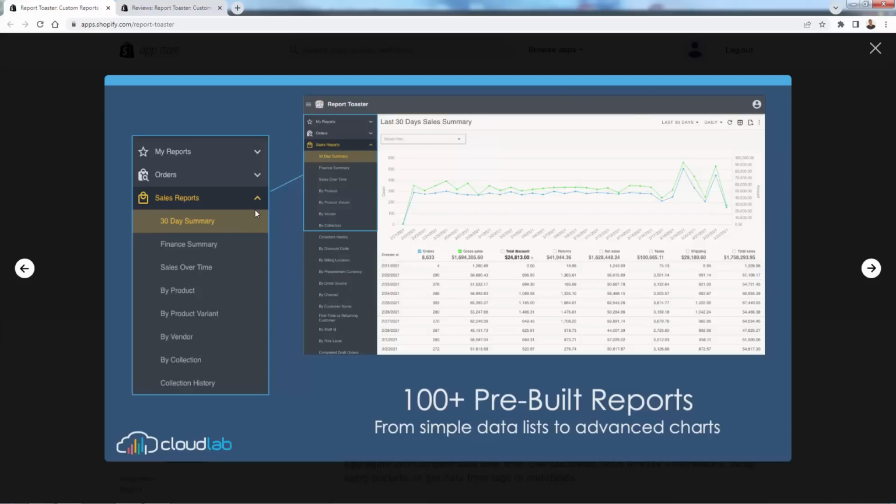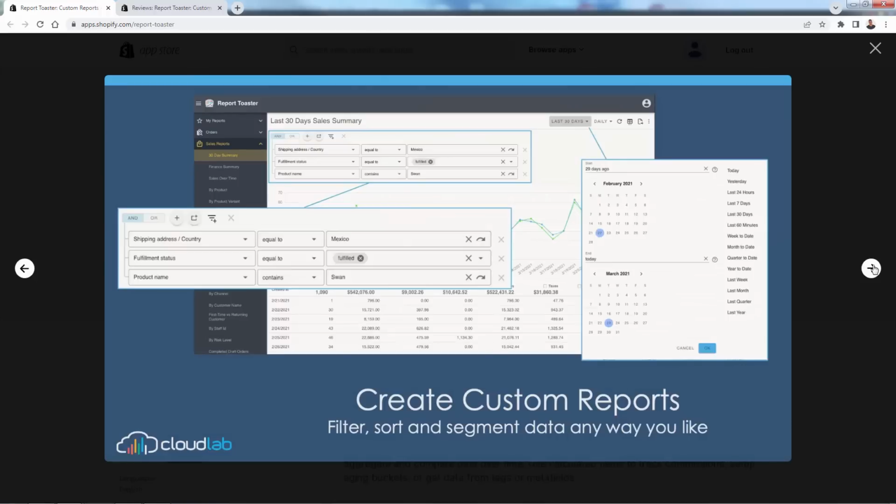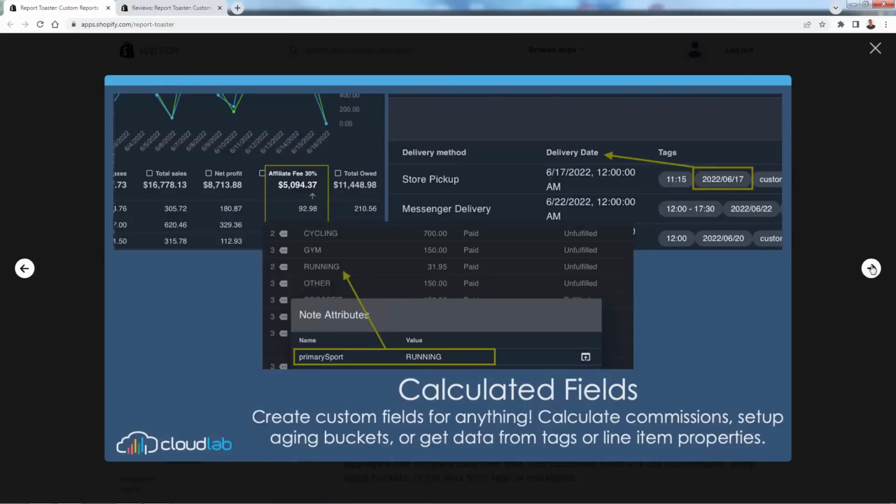I'll show you, here's what the back end looks like, 100 plus pre-built reports. You have simple data lists, then you have advanced charts. You have everything visual right in front of you. You have filters. You can create custom reports at any time. This is a really, really incredibly powerful app. You see all of the different kind of data points that will be in here, calculated fields as well.